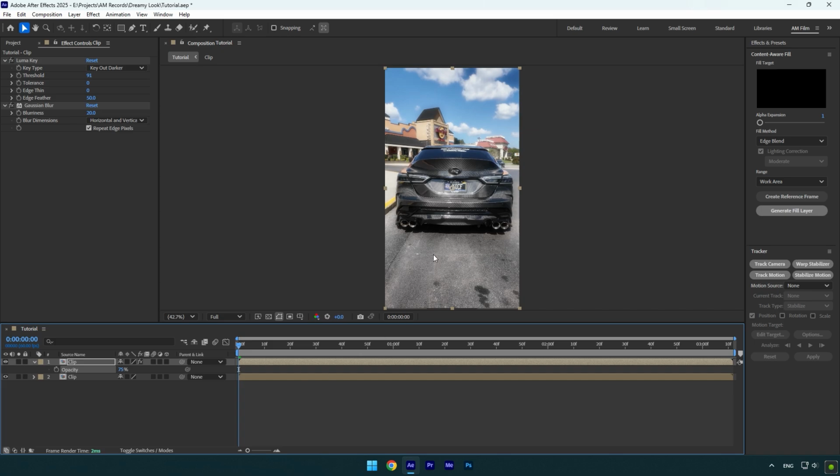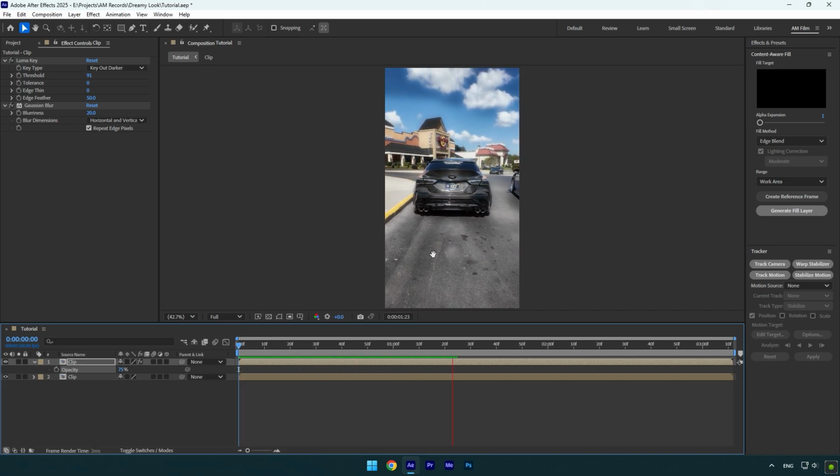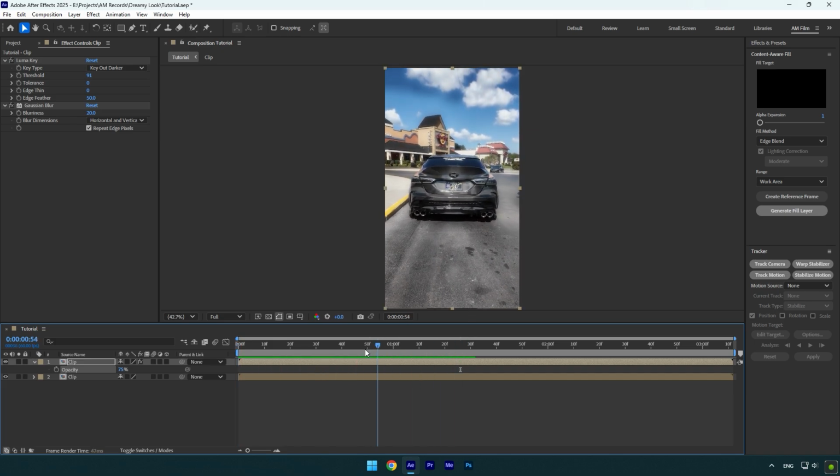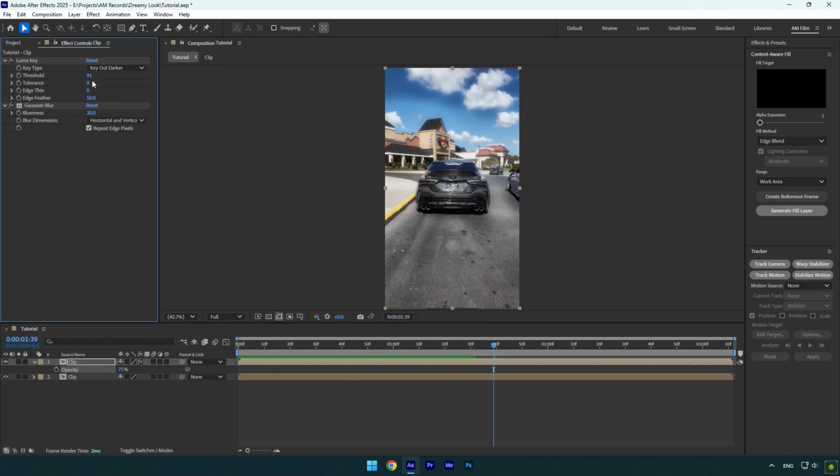And now as we play back the video, we will see that there are dark areas in the video and to fix it, simply decrease threshold until it's gone. That's it, everything is fixed and looks cool.